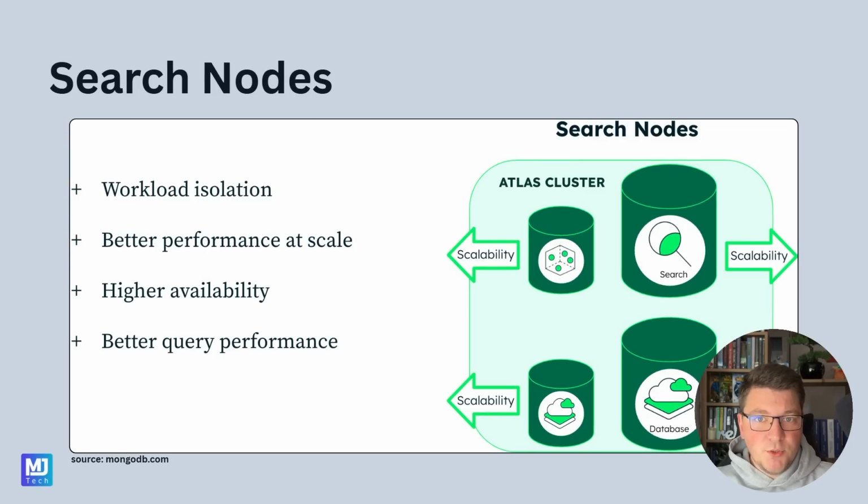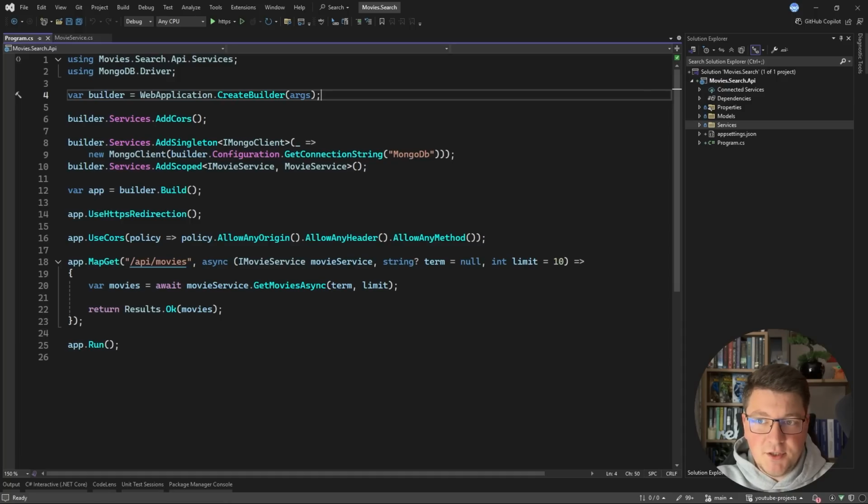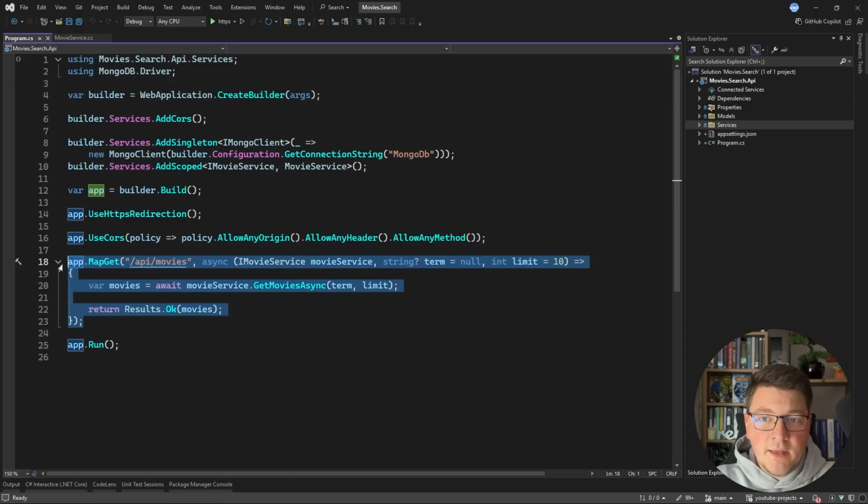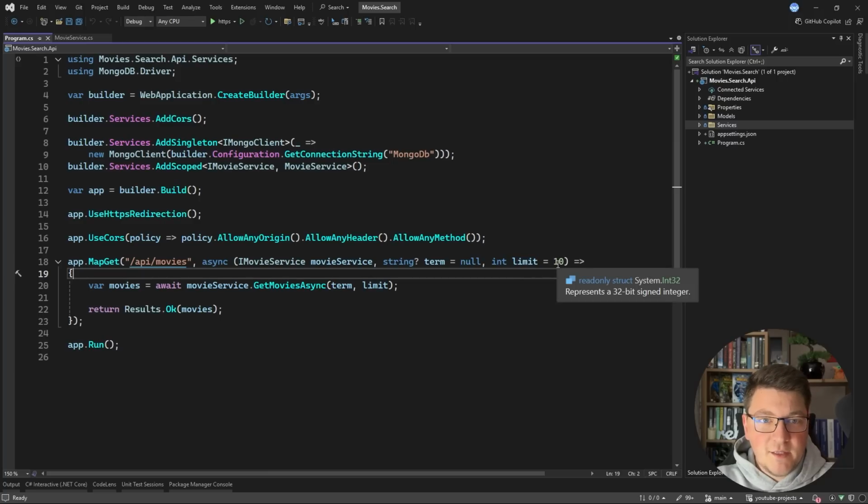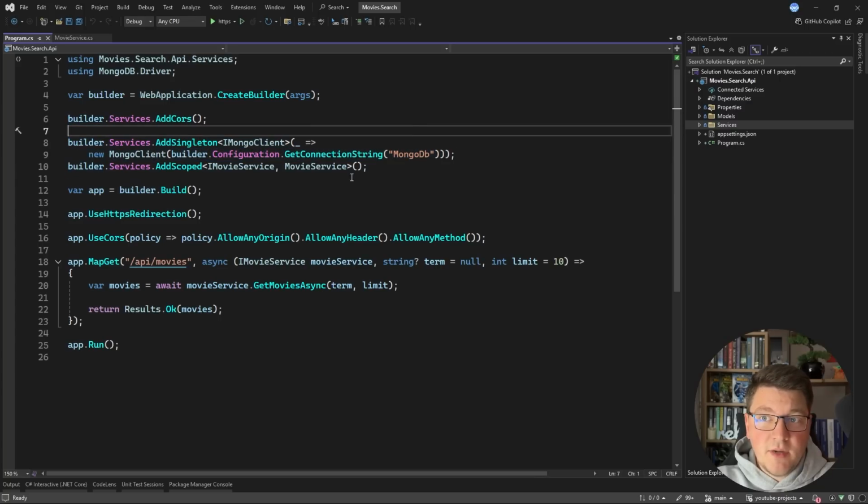Now let's jump into the code and let me show you the demo application that we're going to extend to implement support for semantic search. Here is our demo application that currently only supports simple keyword-based search. We have one API endpoint with the route of API/movies, and it uses a movie service abstraction, which it obtains through dependency injection, to call the getMoviesAsync method. This accepts a term and a limit query parameter, with the default value being 10 movies that we can return from our API.